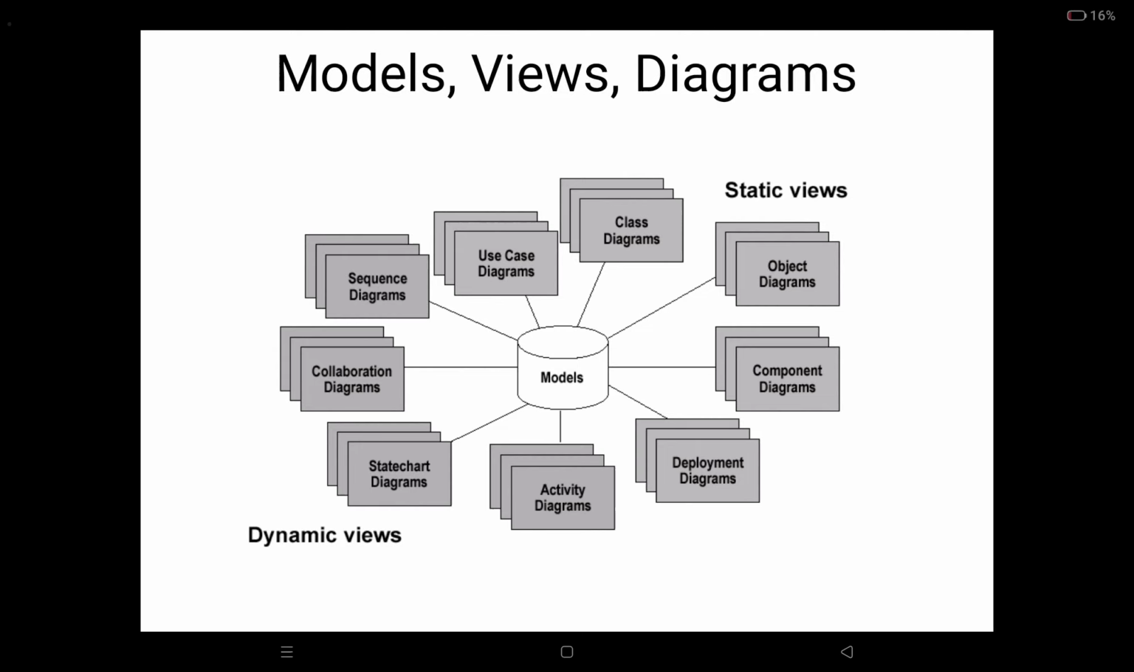See, I tell you the examples of structural diagrams. The structural diagram examples are deployment diagram, package diagram, class diagram, object diagram and component diagram. The examples of behavioral diagrams, or the dynamic view: activity diagram, use case diagram, state machine diagram, sequence diagram, communication diagram and timing diagram. These are the examples of behavioral diagrams.